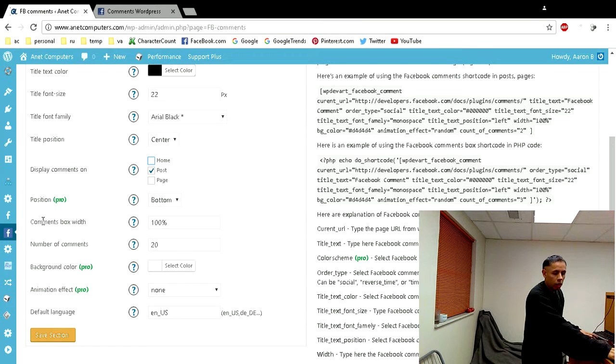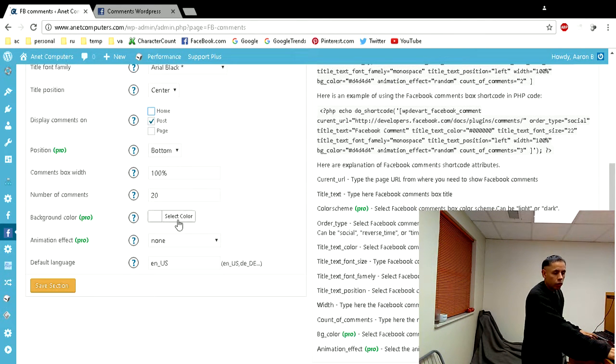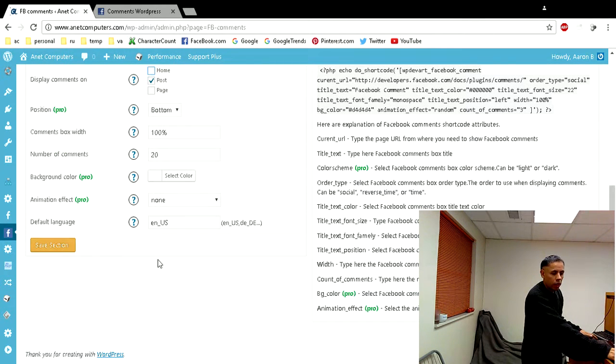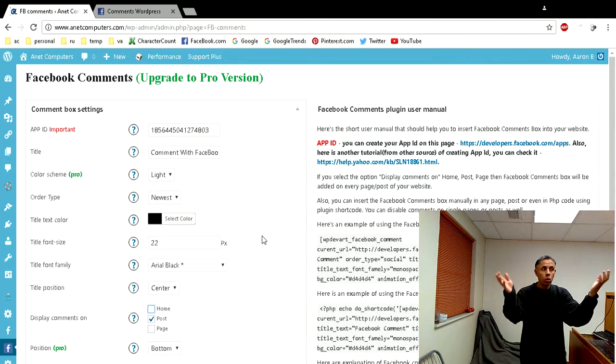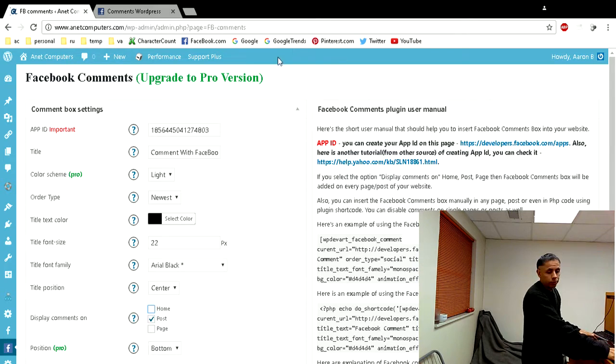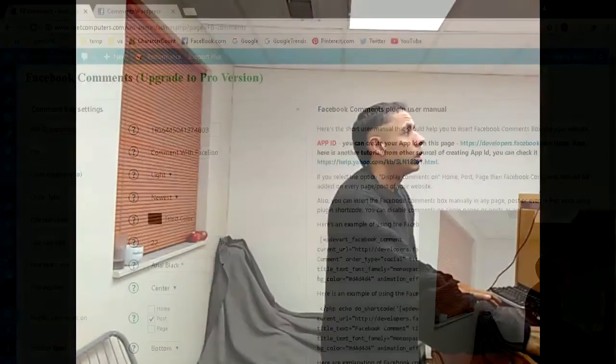You can choose the size of the comments in percentage, the box width, number of comments. By default, you can change the number of comments that are listed, and then these other 2 are pro, and then that's all you need. So what I'm going to do is transition back, copy and paste the application ID that I want, and then I'm going to test and show you the plugin works. So just let me transition, and then I have it quickly on screen.